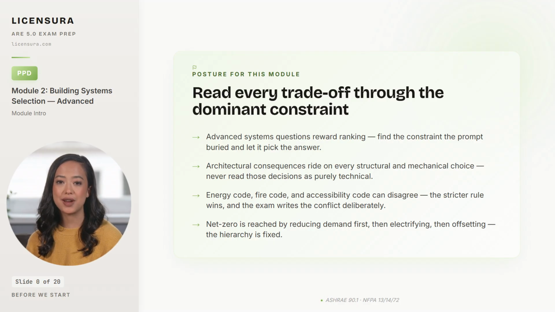4 things to hold in mind. First, advanced systems questions reward ranking. The prompt always buries the dominant constraint in a single sentence, and your job is to find it and let it pick the answer. Second, every structural and mechanical decision has architectural consequences.